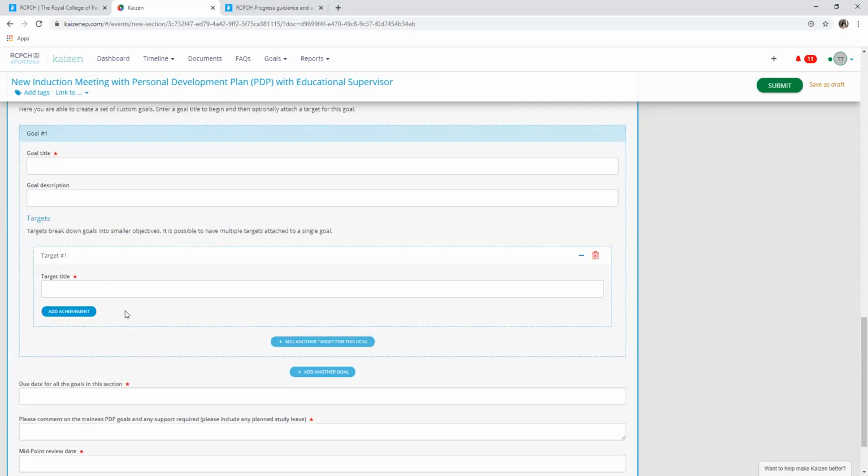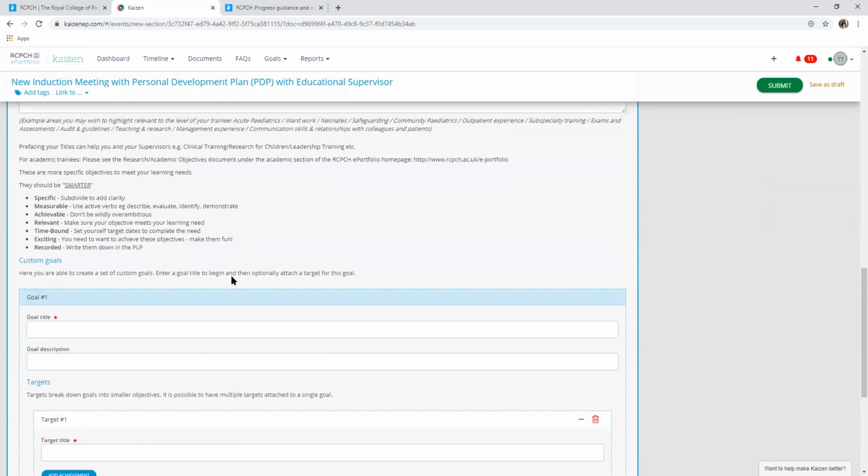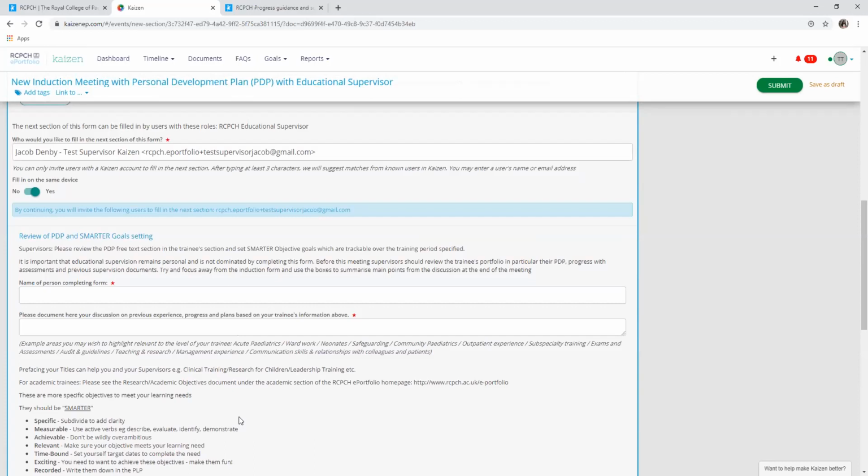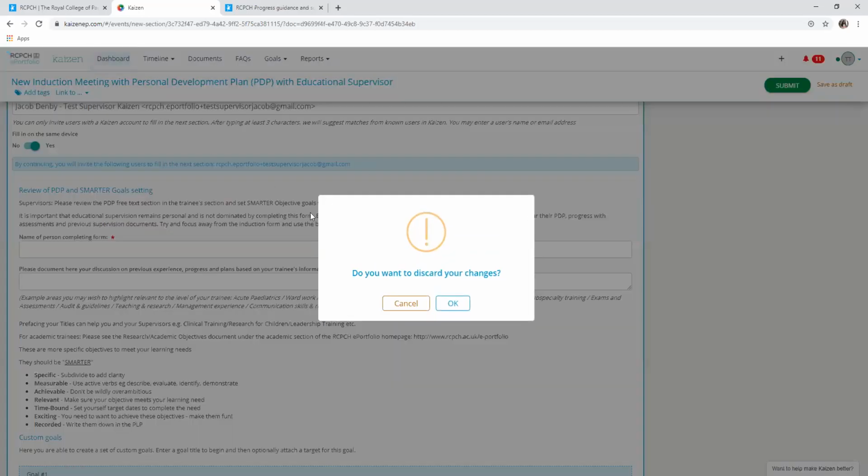For example, if you've put learn about respiratory pediatrics, you can break that down to asthma and bronchiolitis, that kind of thing. And then it's quite nice because you can then tick off your targets and your goals as you go along, and then obviously you can carry on adding goals as you go. And even on the form itself, there is quite a lot of information about how you can use these forms. So that's your induction meeting.